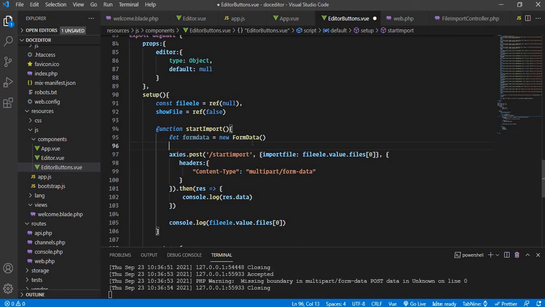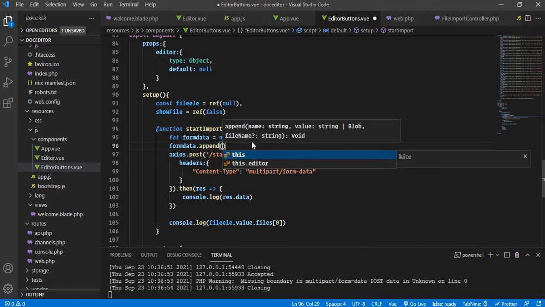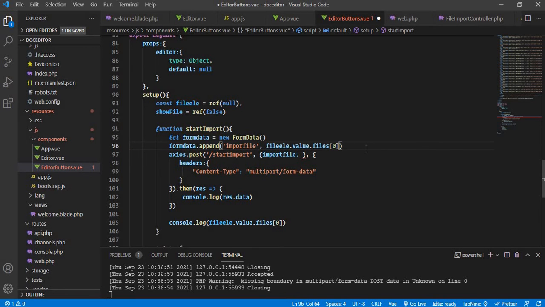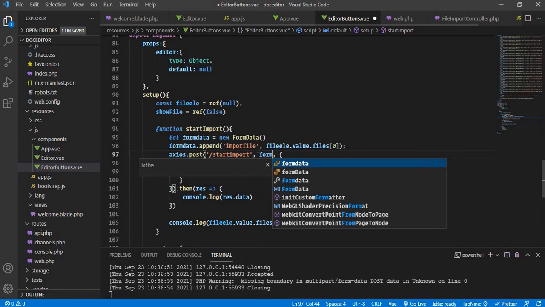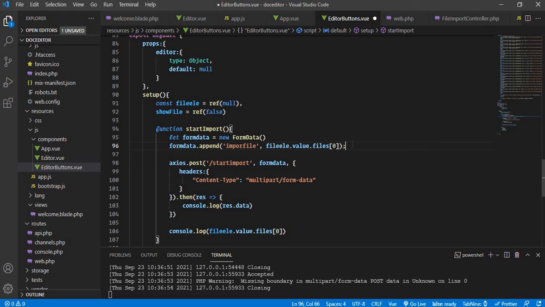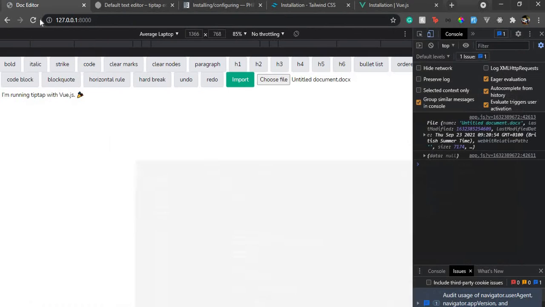And then all we have to do here is formData.append, and inside that I want to append a key as import file, and that will have the value of this thing over here. So I'm just going to grab it and put it over here. And then instead of passing it like this, I have to just pass the form data. Let's give it a space here and a line break, and let's try again.